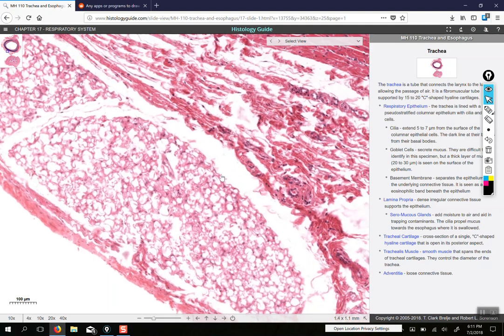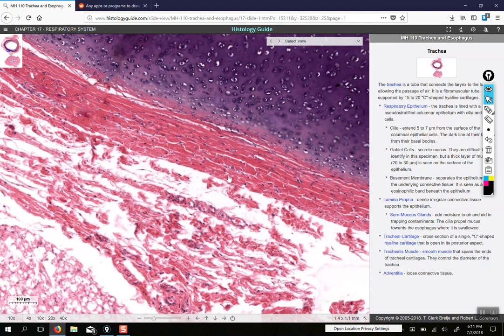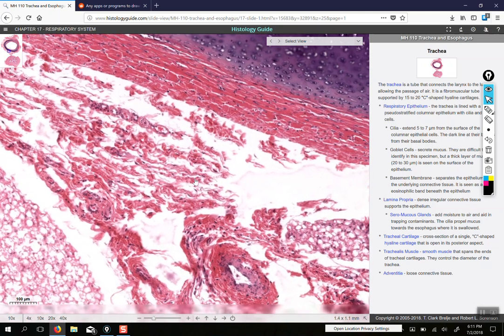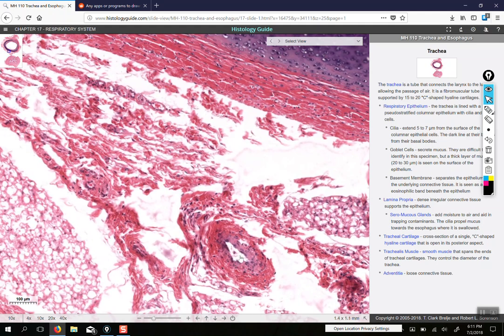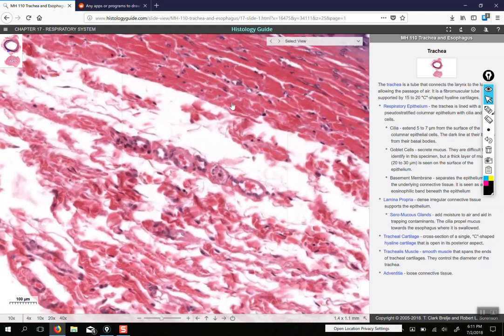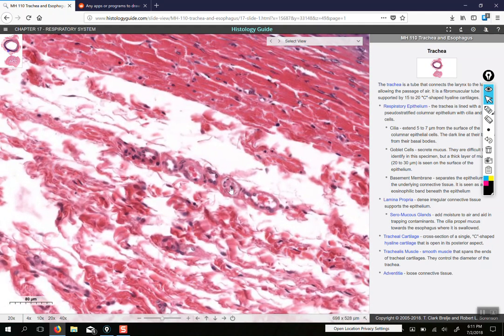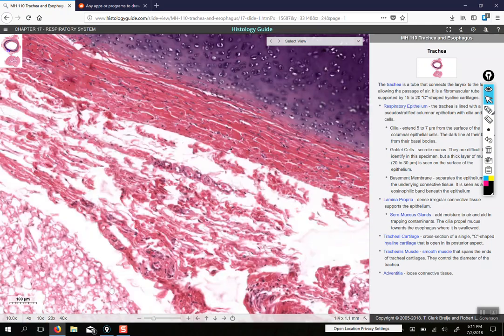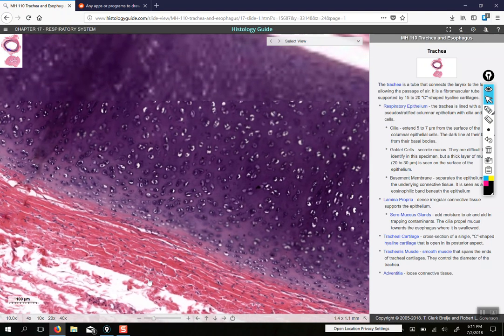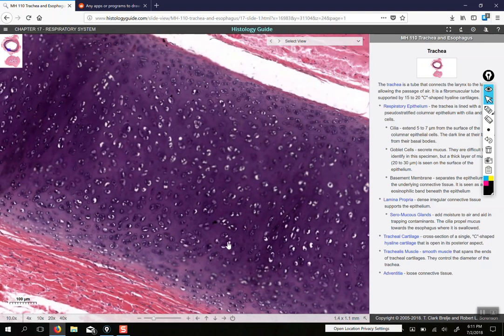Okay, so here we have our classic dense irregular connective tissue. You can also see the blood supply to the trachea. So right here is a tracheal artery, and you can see other small blood vessels. So this has blood in it. All right, let's back up a little bit. Oops. I don't have much control over that slider, so we're going to go back this way. Okay. So this is very definitely hyaline cartilage, classic hyaline cartilage appearance.